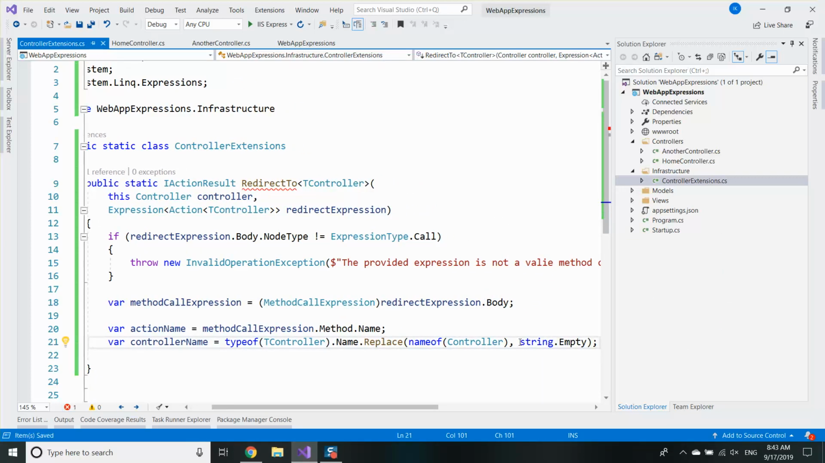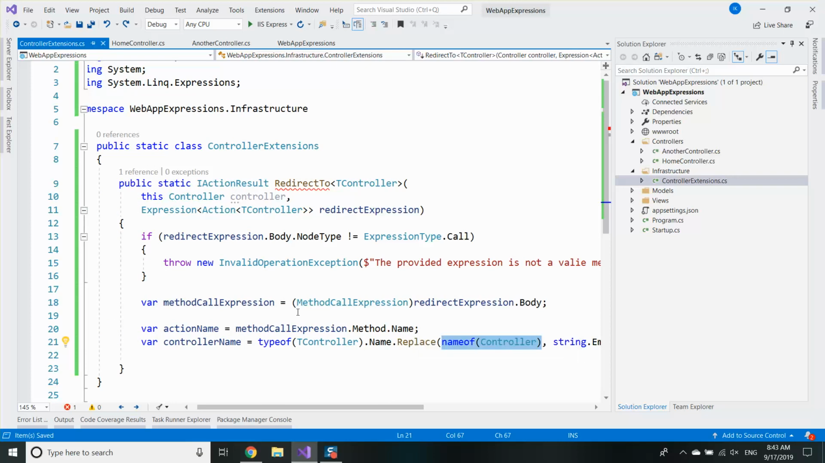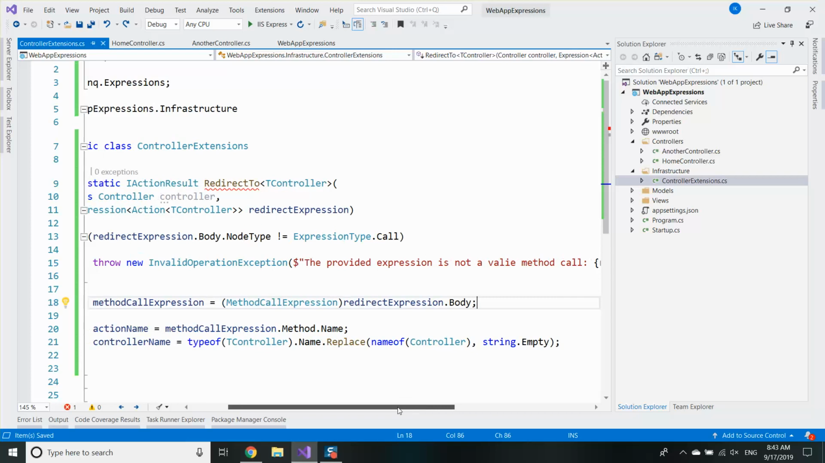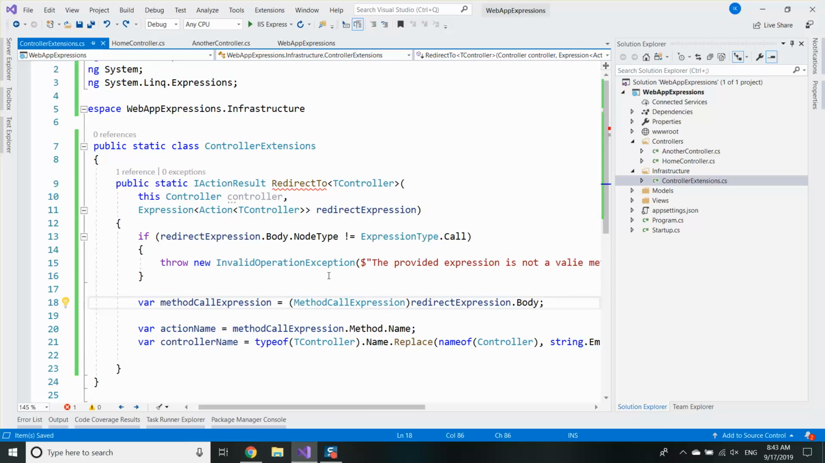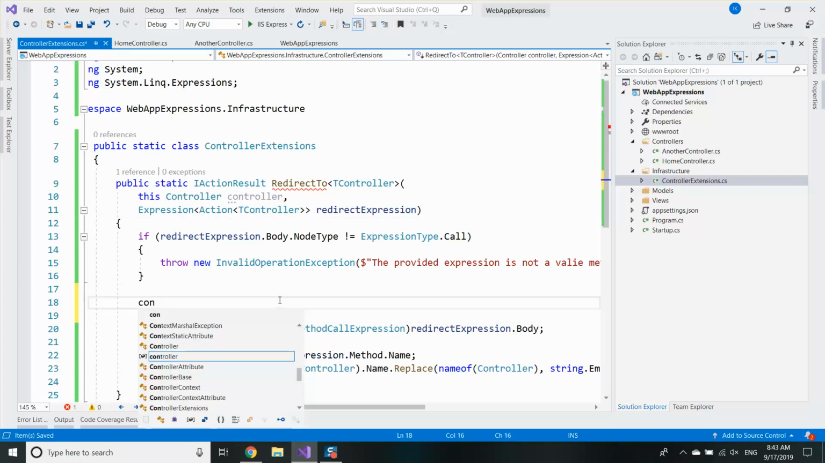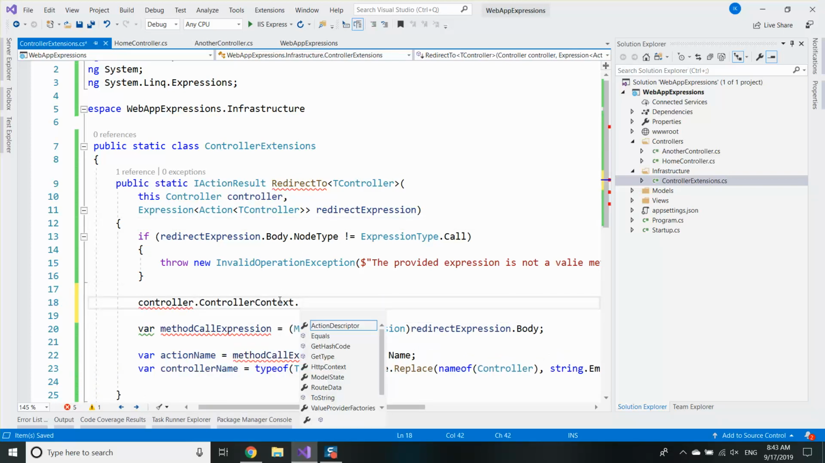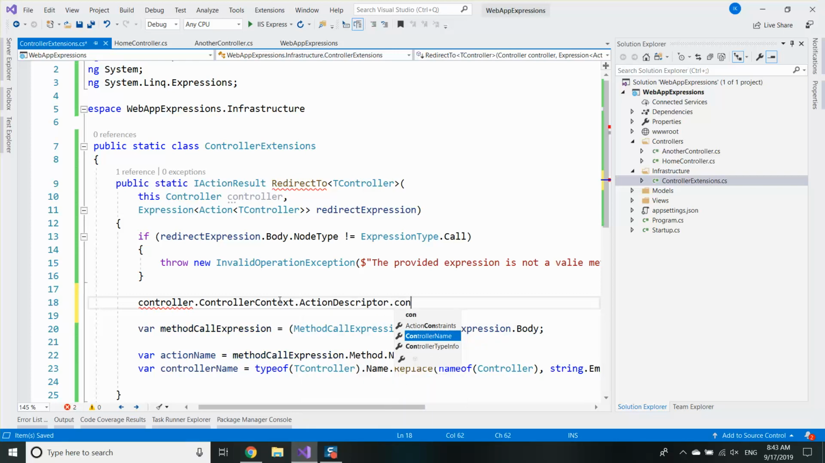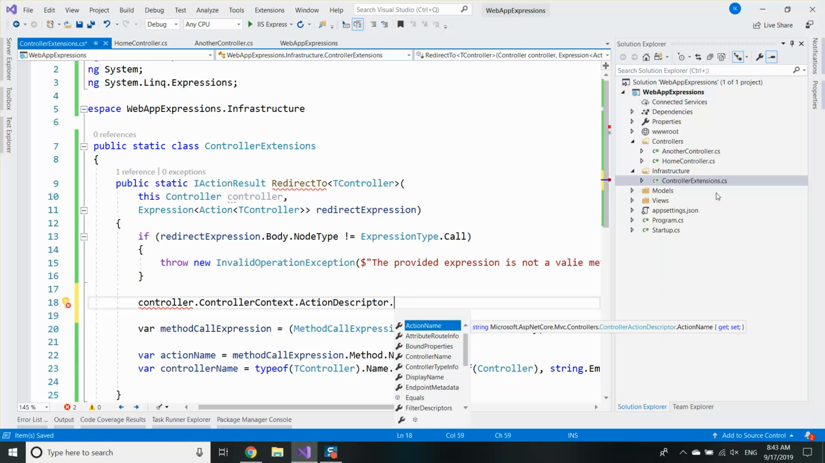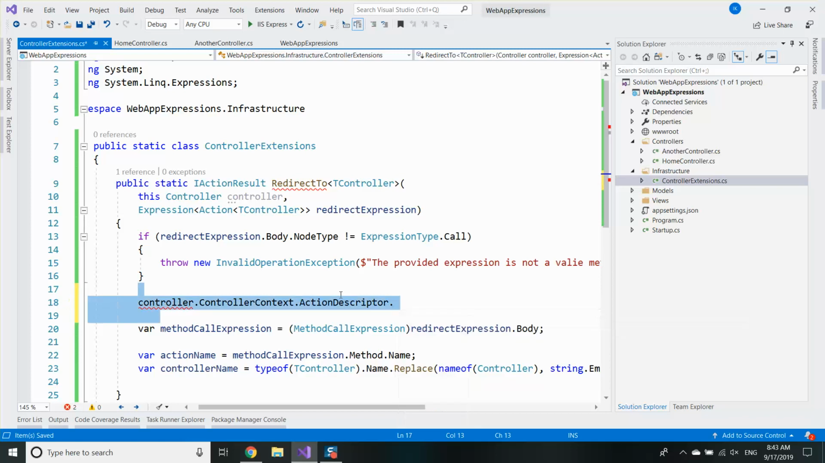Of course, you can write controller as a string, but after all, we're trying to follow best practices here. I'm currently examining the expression trees to show you the example here, but you can also do that. You can also get the controller name from controller.controller context action descriptor controller name. You can get the controller name from here. You can get the action which calls the current action from here, if for whatever reason you need it.